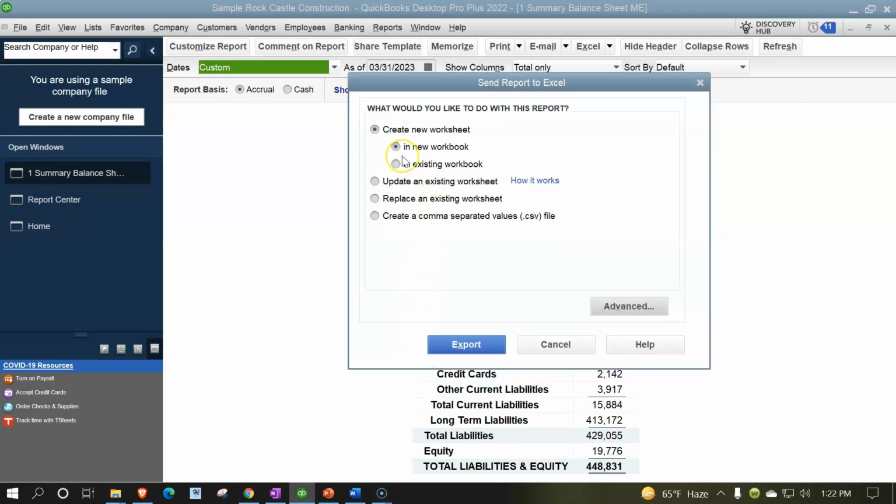And then I'm going to keep the first option up top, create new worksheet. And then we're going to keep it in a new workbook. We're not going to go to the existing workbook this time, but we will do that next time when we're then going to save to a workbook that we had already set up and started with the initial report.